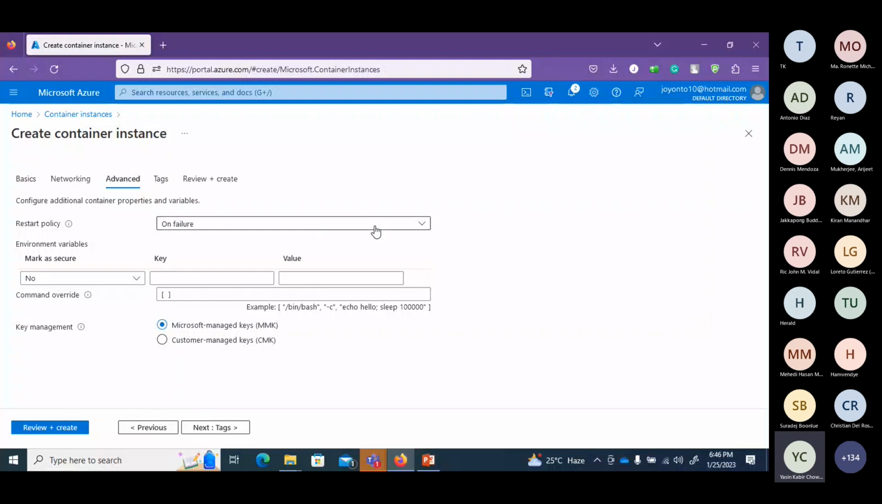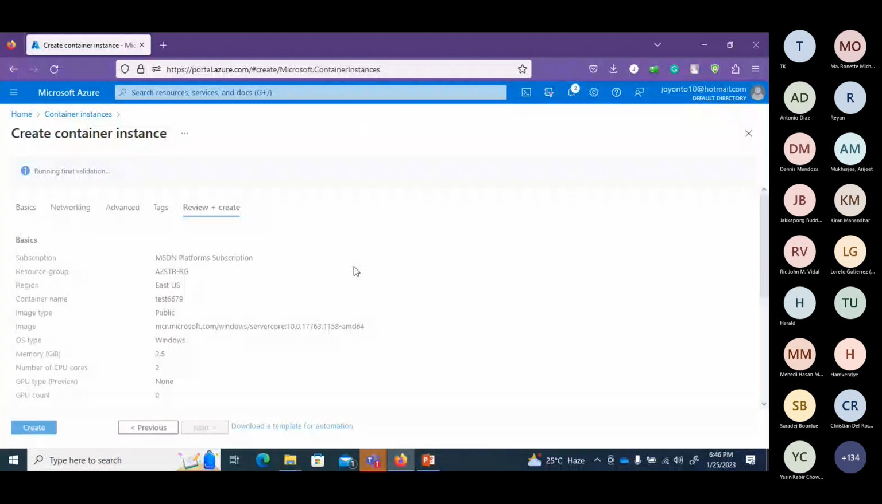For review and create, validation passed. Let's create. It will charge me, no problem. Let's create.